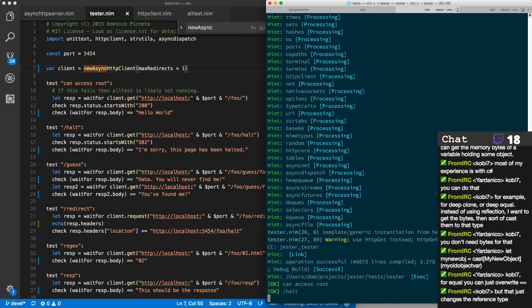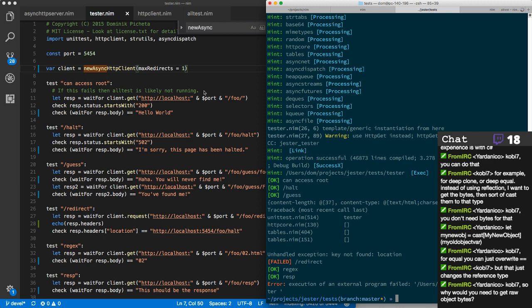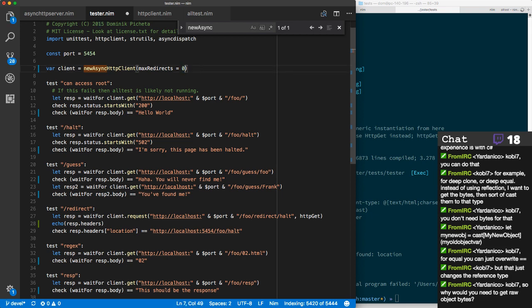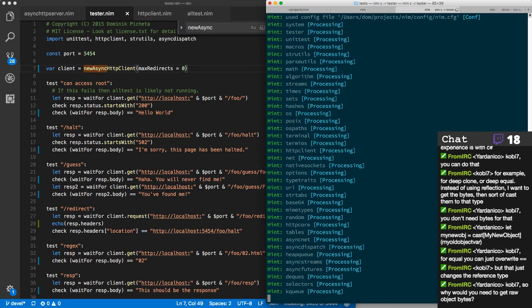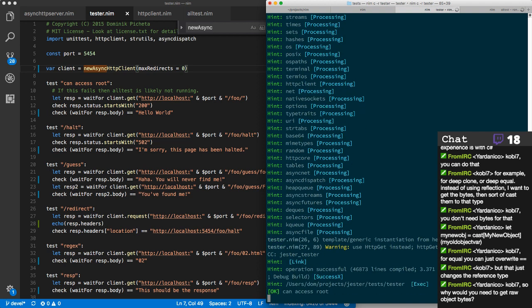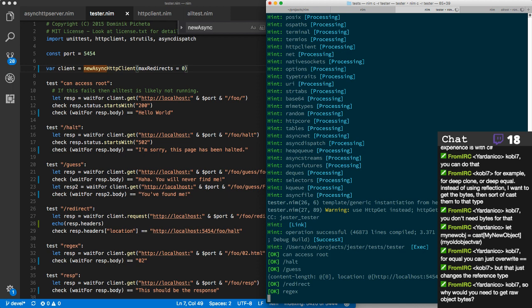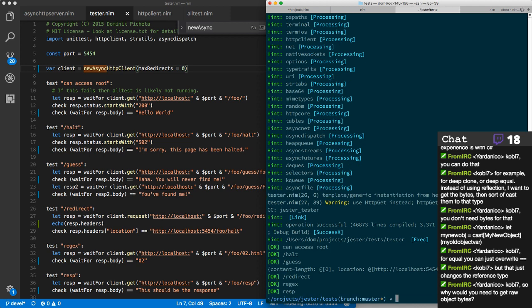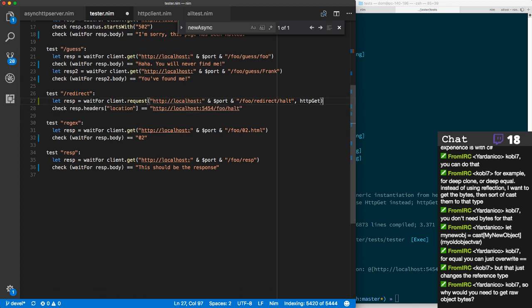So yeah, we fixed 2 bugs then. Okay, maybe not quite. Okay, it should be 0, not 1. Because we don't want any redirects. There we go. Now it passes completely. Beautiful.